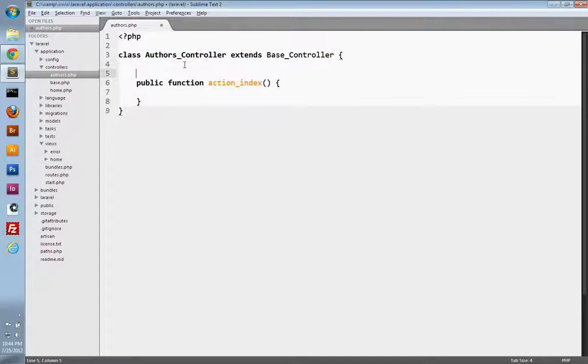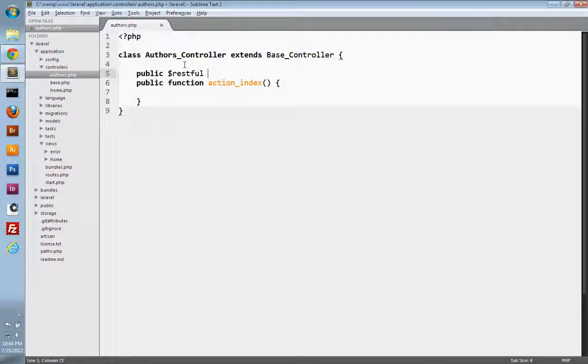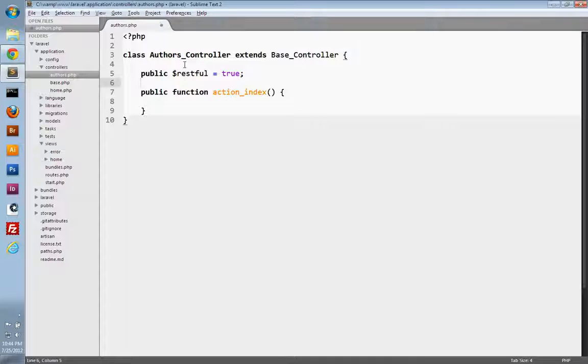How I like to create my actions is to create RESTful actions. That way I can define what HTTP verb my actions will respond to. So they can respond to a GET or a POST or a PUT request or a DELETE request. Laravel makes that really simple. You just create a public property at the top of your controller here called RESTful and set it equal to true. And so instead of prefixing your actions with action, you prefix it with the name of the HTTP verb that you would like it to respond to. I'm going to use GET in this case because the index page is just going to do a GET request just to display some authors.